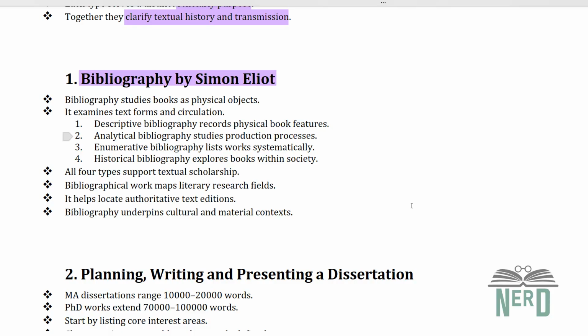Without bibliographical work, it becomes very hard to know which edition of a book is reliable or how a text has changed over time. Simon Elliott identifies four types of bibliography, and each serves a different purpose. The first is descriptive bibliography, which focuses on the book's physical features, the binding, the paper, the typography, the format. Think of it like a neat and careful description of how the book looks and feels.